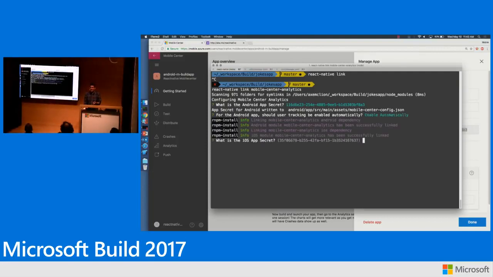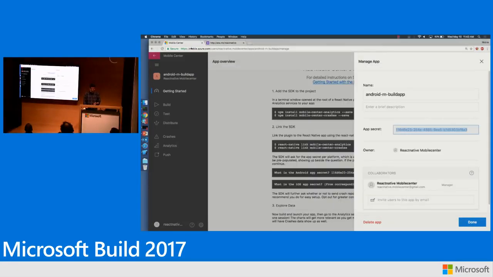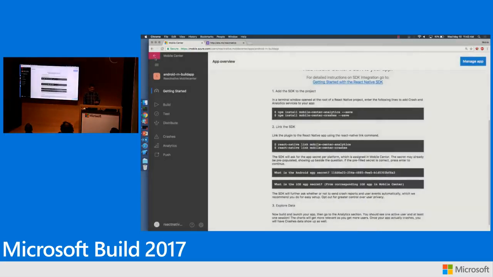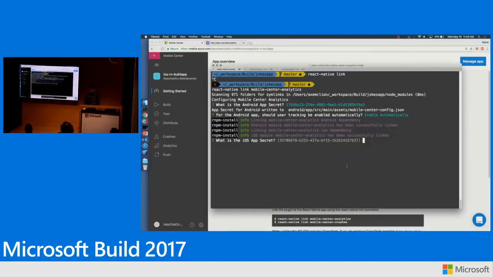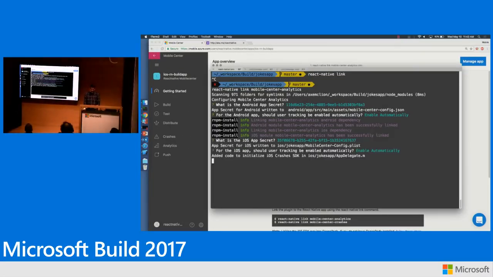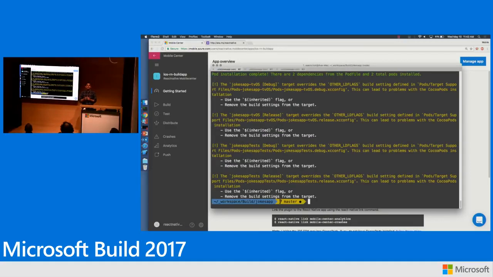It's also going to ask me for my iOS app secret. Now the good thing is I've already created an iOS app. I'm sure you didn't want to see me going through this entire process, right? So I pre-created an iOS app here. I'm just going to use the same secret that I already had, and then set up a couple of defaults. What it is doing here is actually modifying your native Objective-C or your Java files. So as a JavaScript developer, you don't even have to worry about any of these things. It's all automatically taken care of for you.